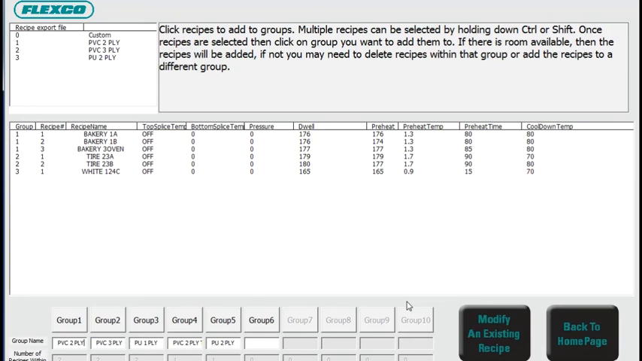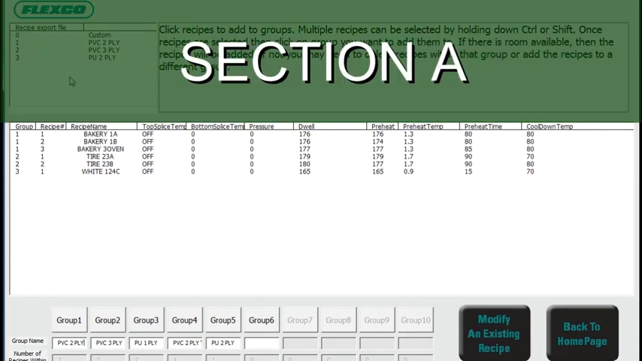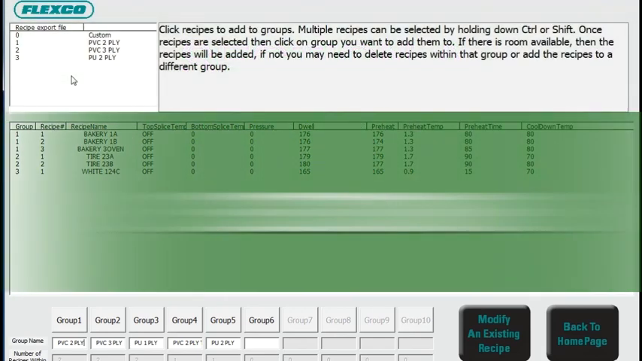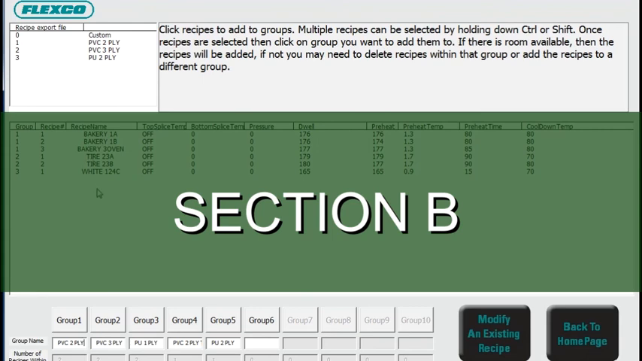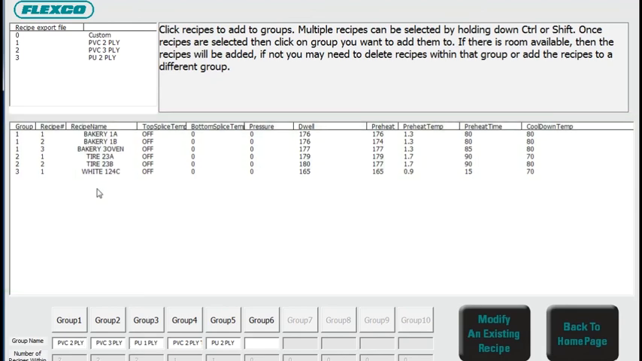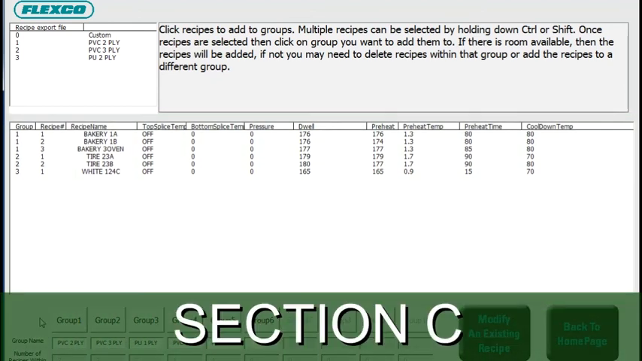There are three sections, A, B, and C. Section A is the key for group number and group name of imported files from the USB. Section B is the display of available recipes of the imported files from the USB. And within Section C are the current recipe groups.